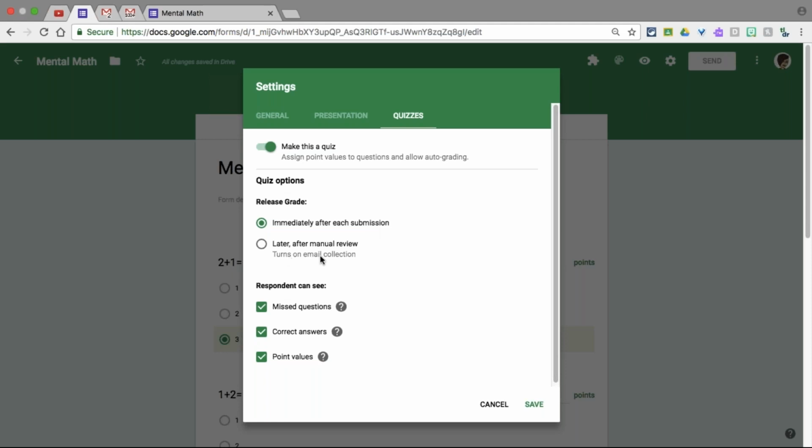The later option here usually is for when you leave some sort of short answer or an essay, where the kids or the respondents have to actually write something. You would put later here. And then it would automatically score the objective questions, like your multiple choice, check boxes, things like that. But then you would have to go in and score those open-ended responses manually.